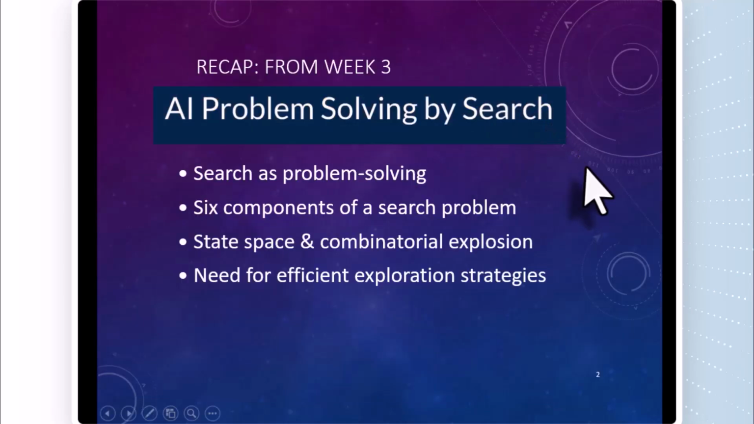To recap from last week, we covered AI problem solving by search. We covered search as problem solving. We talked about the 6 components of a search problem. We talked about state space and combinatorial explosion and the need for efficient exploration strategies.